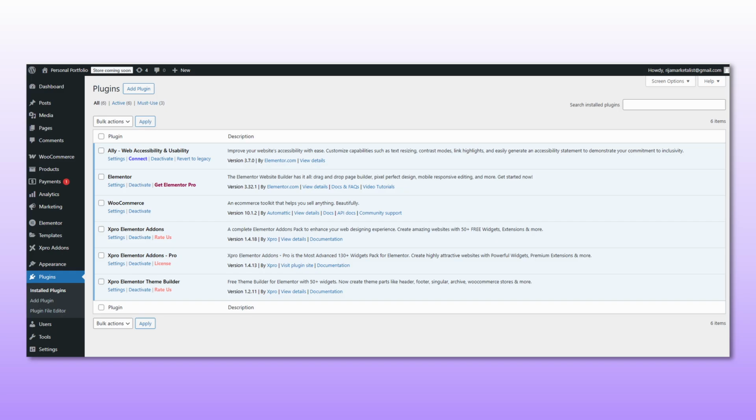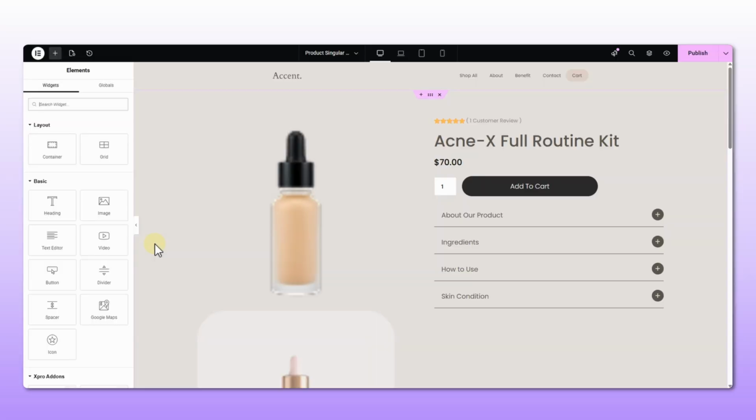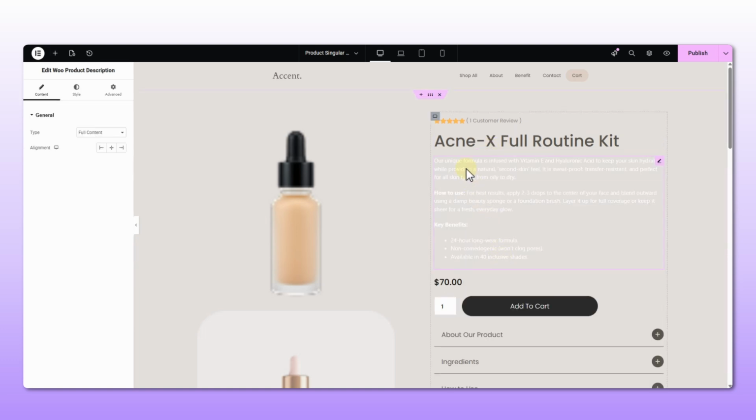First, make sure to install and activate the XPRO Addon and XPRO Theme Builder plugin. Both are free. So in the XPRO Theme Builder, go to the page where you are designing your single product layout and drop in the XPRO Addon WooCommerce Product Description widget.